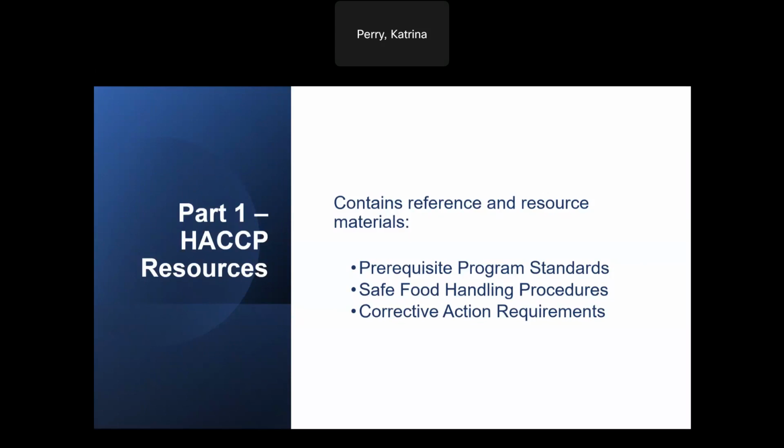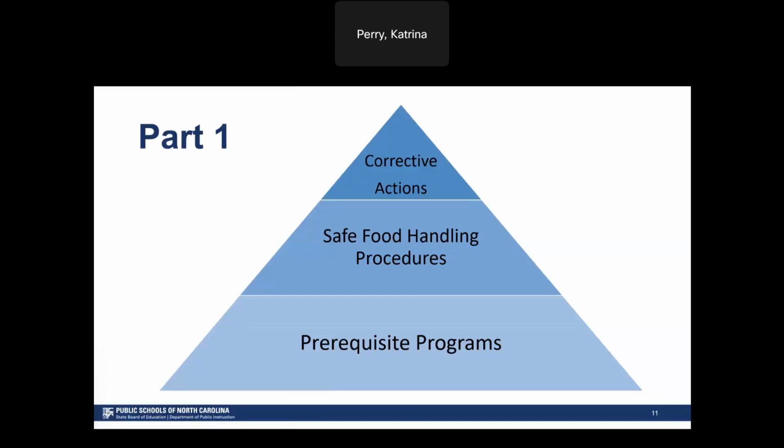This part contains the following reference and resource materials about food safety: prerequisite program standards, safe food handling procedures, and corrective action requirements. If you attended the commercial plan webinar, one thing you may immediately notice is that unlike the commercial plan template, there are no environmental health position statements or allergen information in Part 1 of the warehouse HACCP plan. Now we're going to go through a little bit more about each of these sections of Part 1.